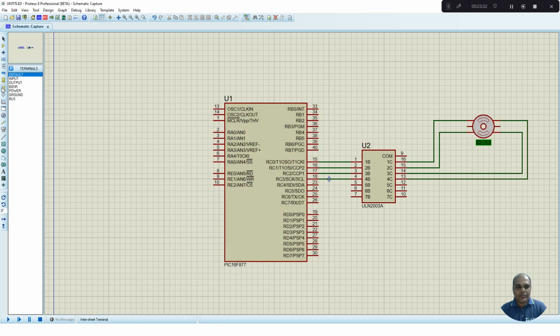Go to terminals mode, select power, put it onto the circuit, connect it to the common terminal. So these 2 leads I am going to connect to the supply. So this completes the stepper motor interconnection. Now let us go and put the oscillator part. So go to components mode, select the crystal. I am going to rotate this crystal. So place it onto the circuit.